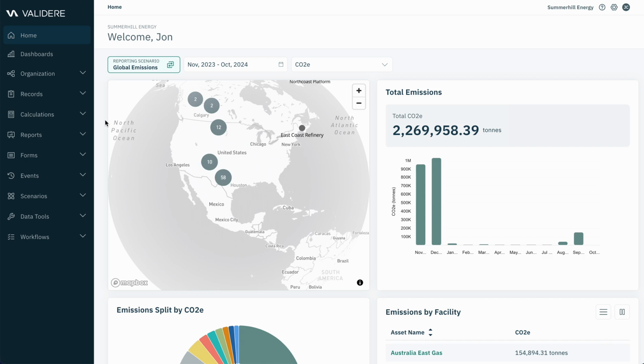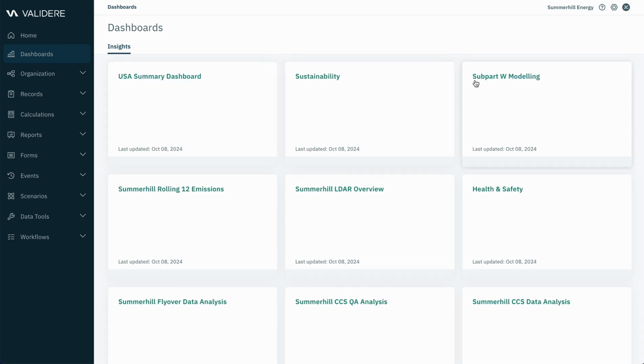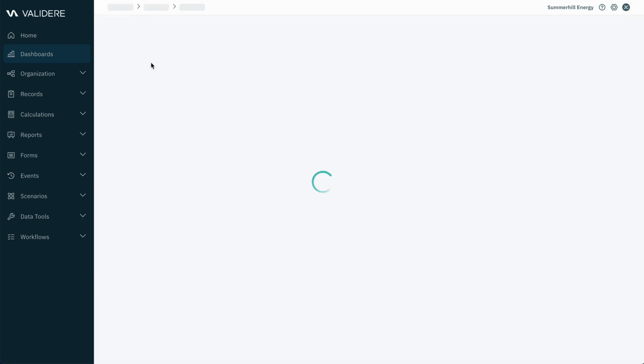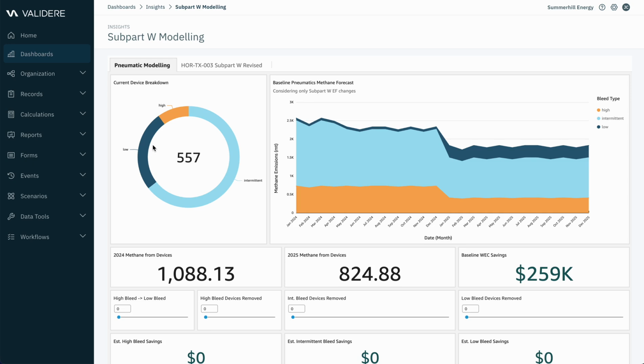pneumatic bleed device quantification. So within Validere, I want to first start off by highlighting the dashboards. As we prepare for the new Subpart W revisions, one of the things that we've done for our customers is create a projection of how your Subpart W emissions will change with pneumatics with the new bleed rates.